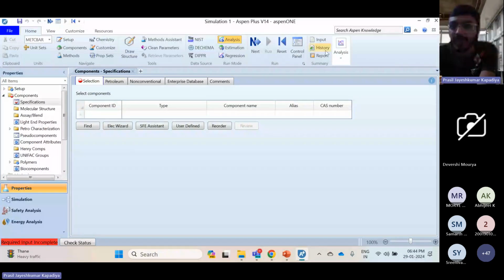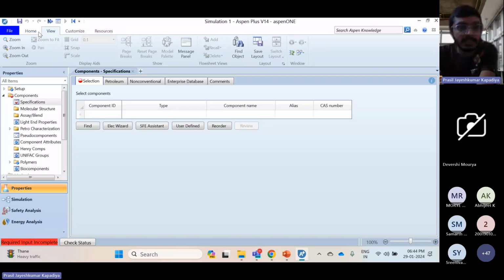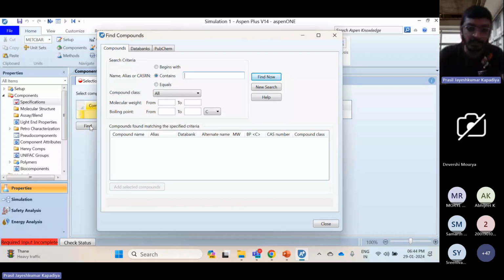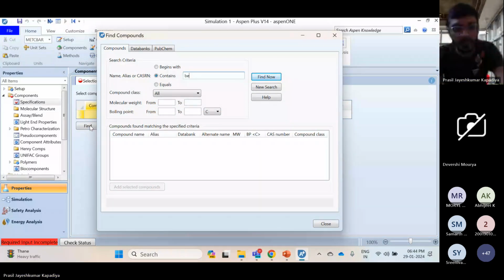Then the analysis part we will do today. I will show it to you. Then, let's go to this component, how to add a component. First go to Find. Let's say I want to add benzene first. So what will I write? Benzene. I will click Find now.